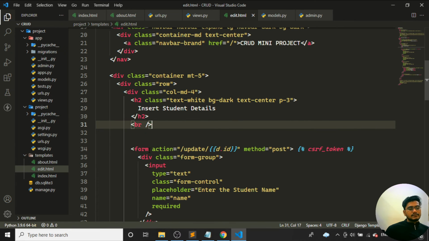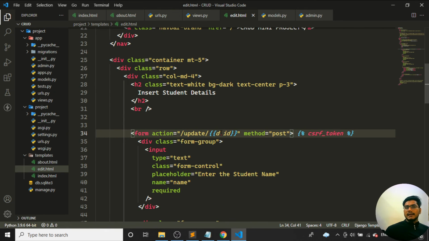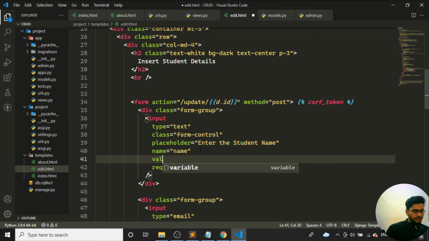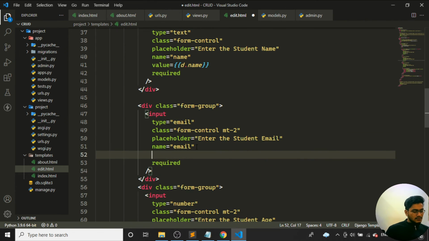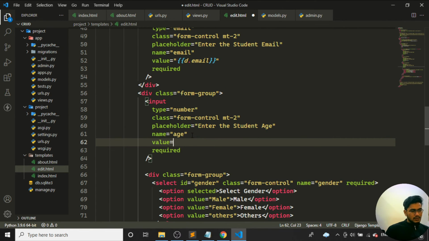Once it is done, everything is the same for update. Anyway, I'll be getting all the data here, so I'll say d.id. Here I'll pass one more attribute, that is value. I want to show the value also. For the name, the value should display d.name. For the email, value is d.email. For the age, value is d.age. I'm just passing the particular values.